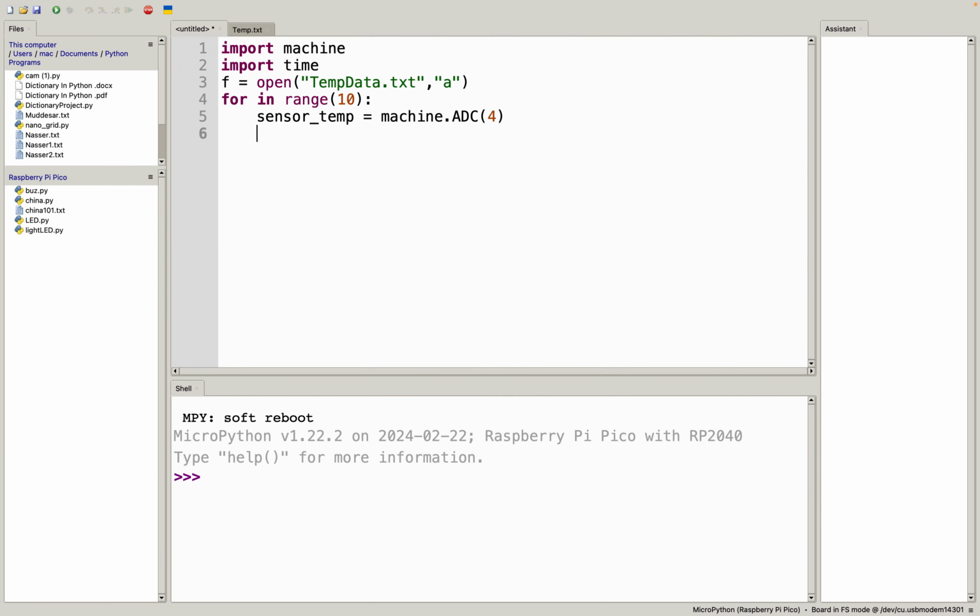The next thing we need to do is get the readings from the actual sensor. There are two ways to go about it. First, we get the reading, and then we convert those readings. The reading will be raw data.